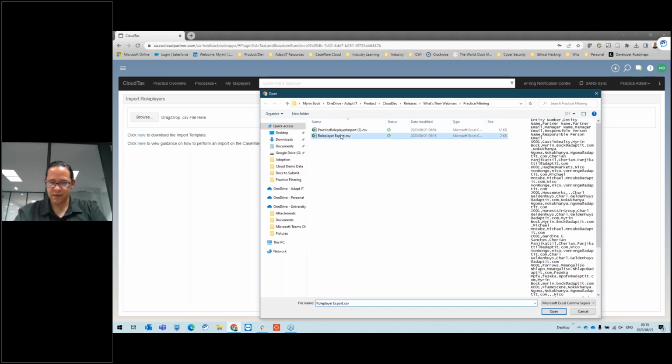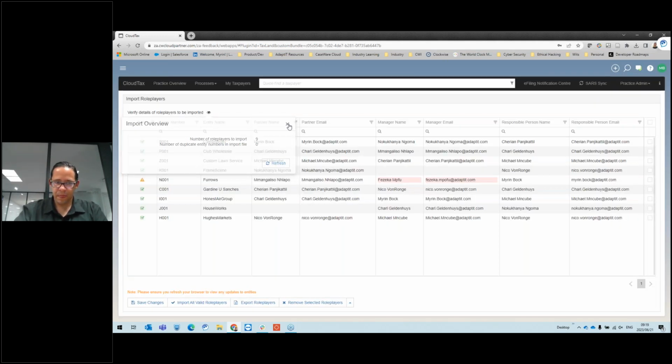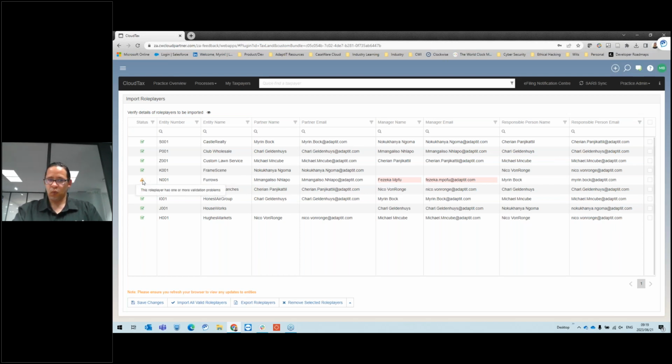So let's run that. Perfect. So in this instance, two things. The one being there's only one invalid record, and that's because that is the only one that has a problem. Jardine. On the CloudSec side, you would have noticed the record was invalid, the entity number was invalid.